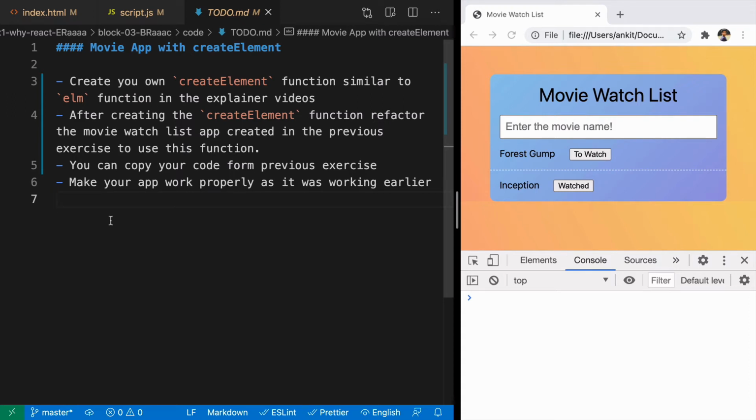In this video, we are going to refactor the movie watchlist application that we have created in our previous video. And to do that, we are going to create our own create element function that is responsible for creating dynamic HTML.